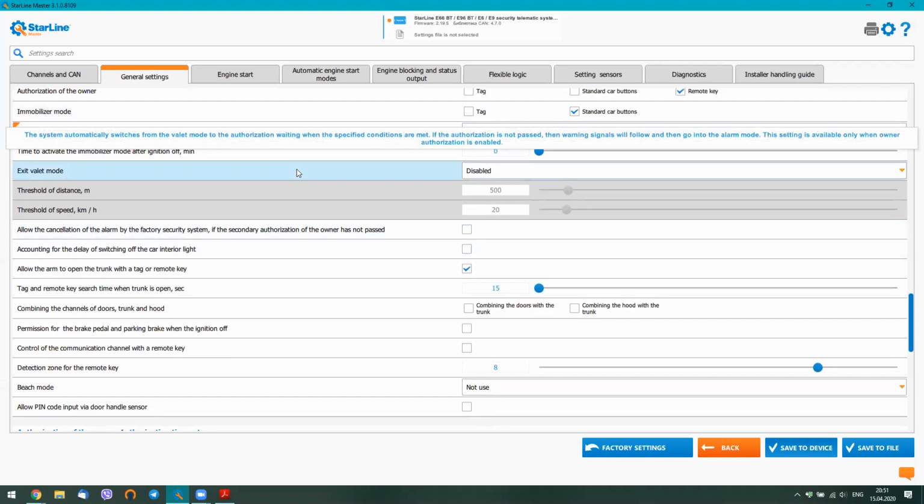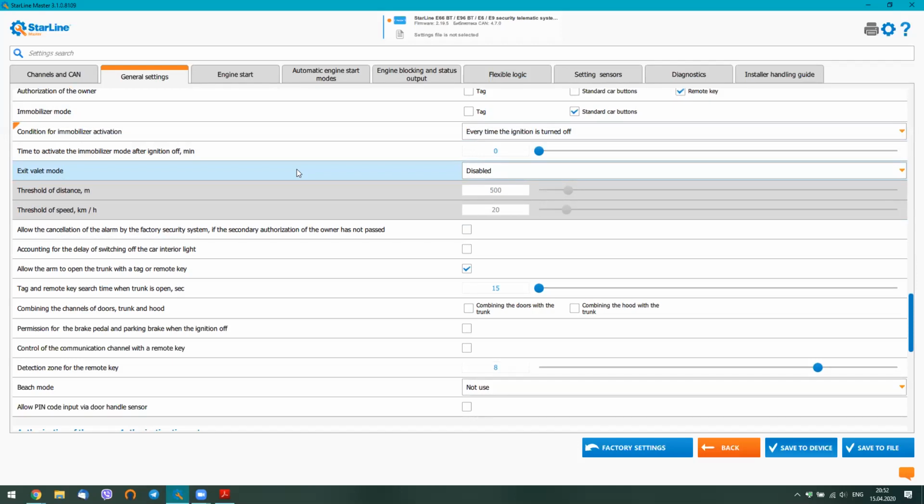Our systems have valet mode. It's service mode. There are various names for this mode. This mode means that the StarLine system is disabled. No security, no engine control, nothing. The customer needs this mode to visit a workshop, to have maintenance of his car, to change oil, maybe change some liquids, fix something in his car.